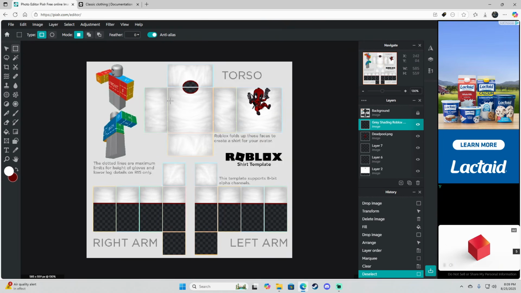You can add a text right here, like a text image, or you can add, you know, a picture, whatever you want. You can add anything you want to it, as long as it's not bad. It needs to fit Roblox's guidelines.